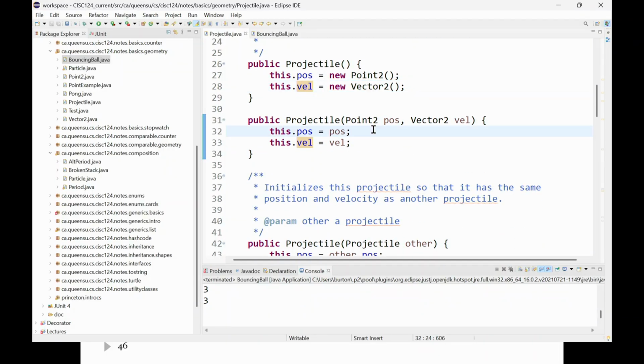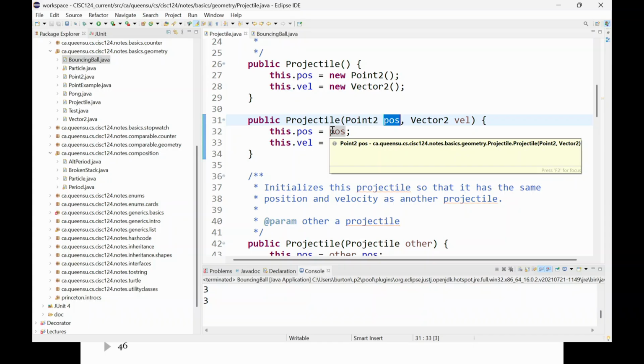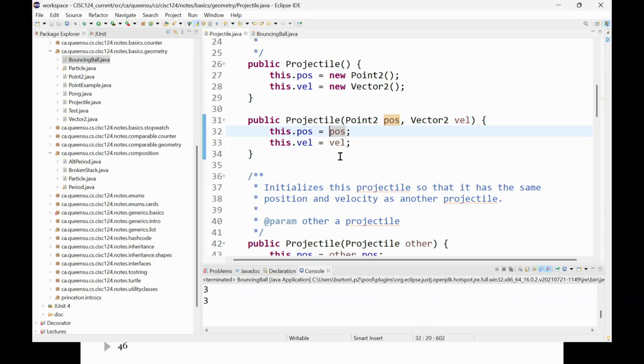Here's our constructor that takes in a position and velocity. This is incorrect. You can't write this position equals position and this velocity equals velocity. You have to make a copy of that and assign the copy to this dot position. There's no validation here, so we don't have to worry about that. Fixing this is relatively straightforward. Point 2 has a copy constructor that will copy another point, so we can just use the copy constructor for point 2. The same is true for vector 2.